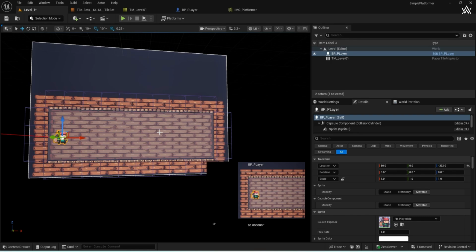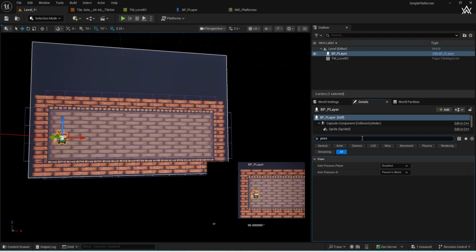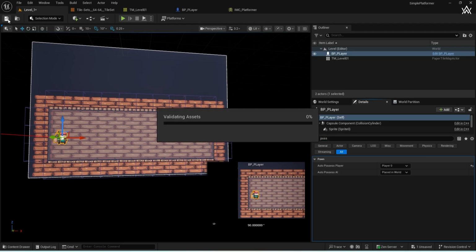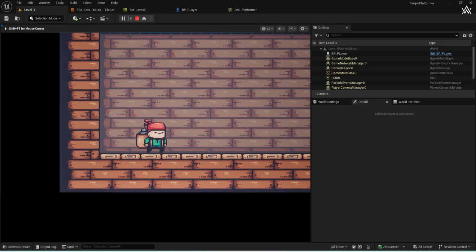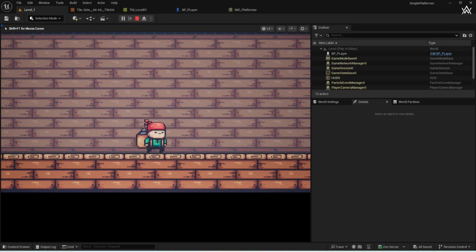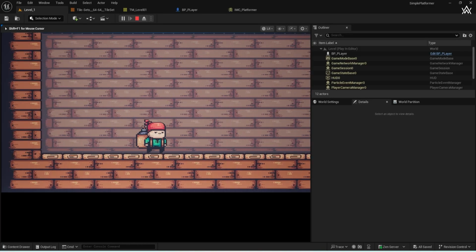How can we tell it to get the inputs? We should click on BP player in the outliner and search for possess in the detail panel and tell it to auto possess it as player 0, the main player. Now, with that, if we save and run, if we go right and left, you can see we can move and it's working fine.